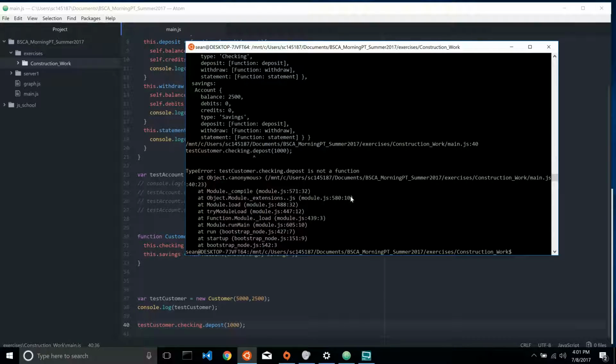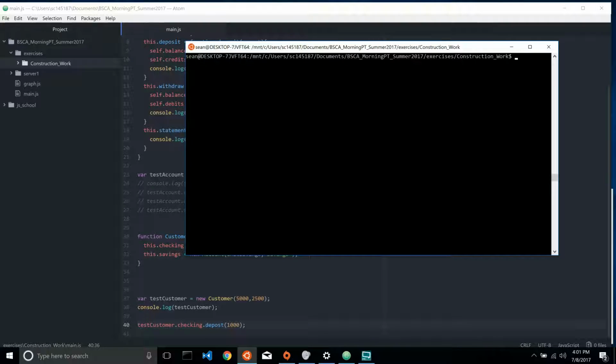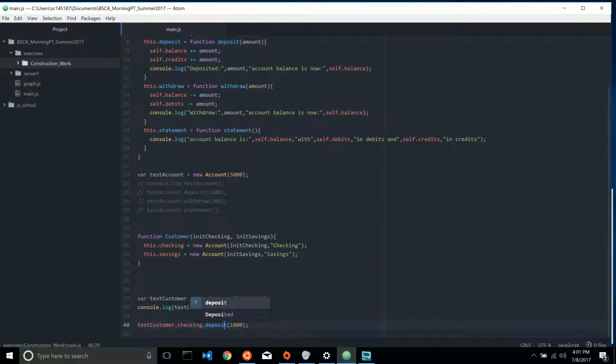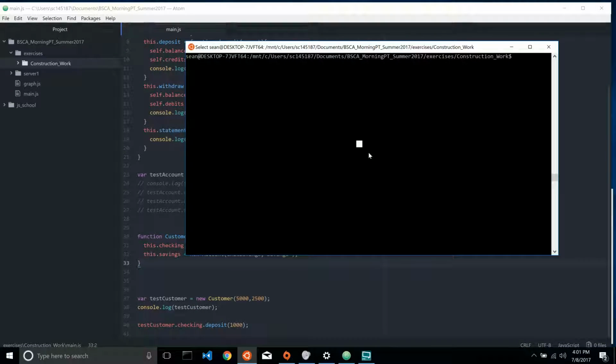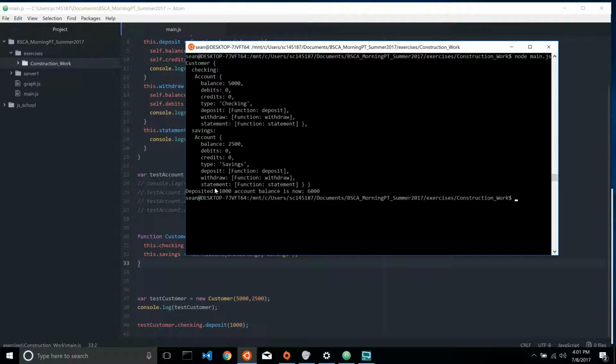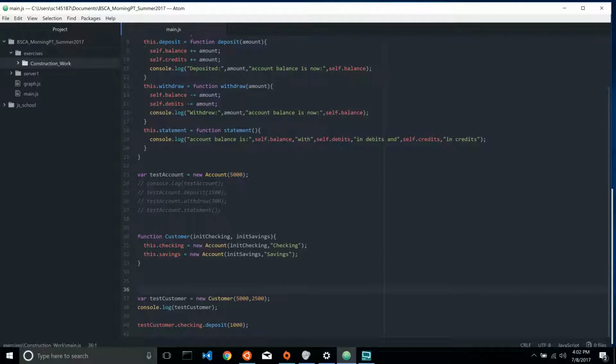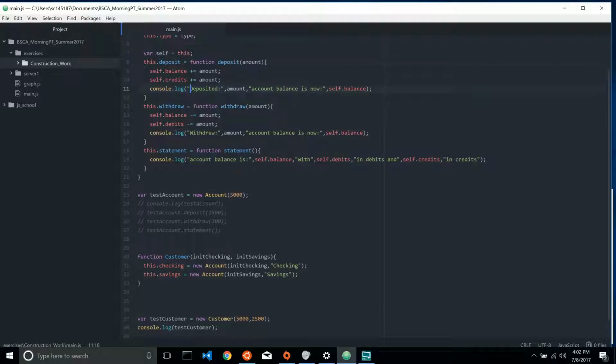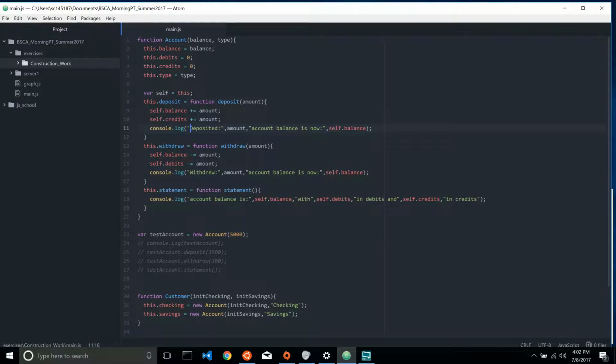Right now, if I attempt to run that, oops, looks like I had a typo there. Fix that missing I. And right now, if I attempt to run it, it only tells me that I've deposited $1,000 to some account and that account's balance is now $6,000. It's not terribly helpful. So let's go back into our account constructor.